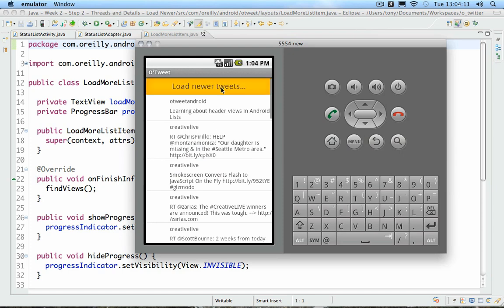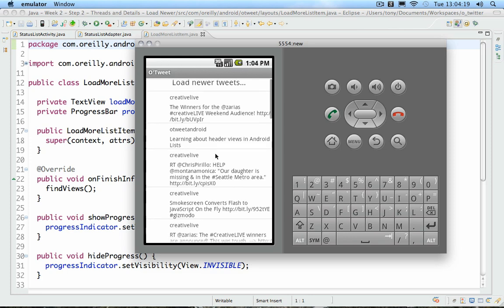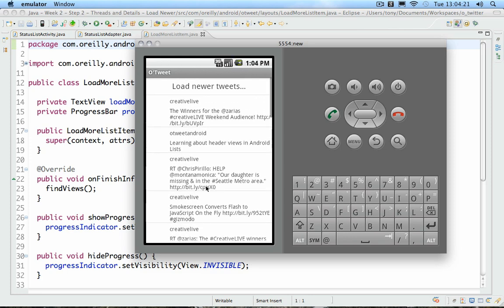But when I click this, remember that I'm calling show progress on this header. When I click it, nothing happens because you don't see progress. The reason is that we're blocking the UI from updating by doing the work on the UI thread. So you don't actually see the progress indicator show up. But later on we will, and then it'll probably make more sense.